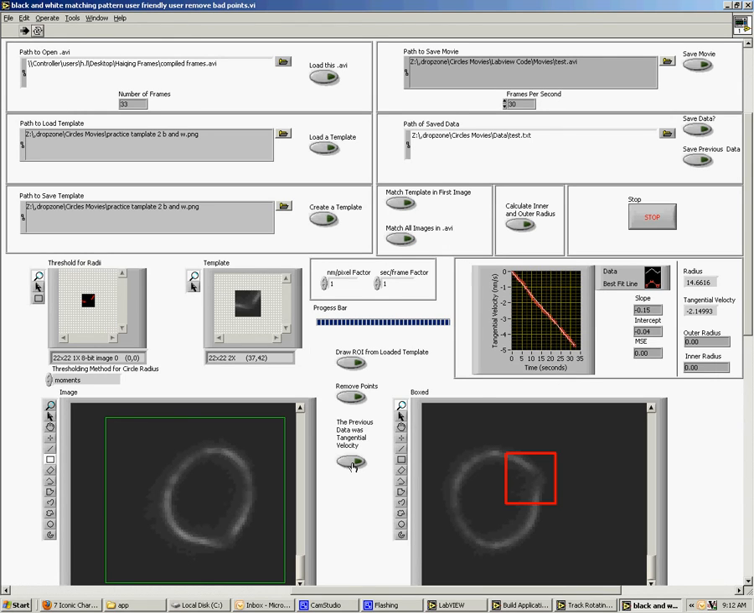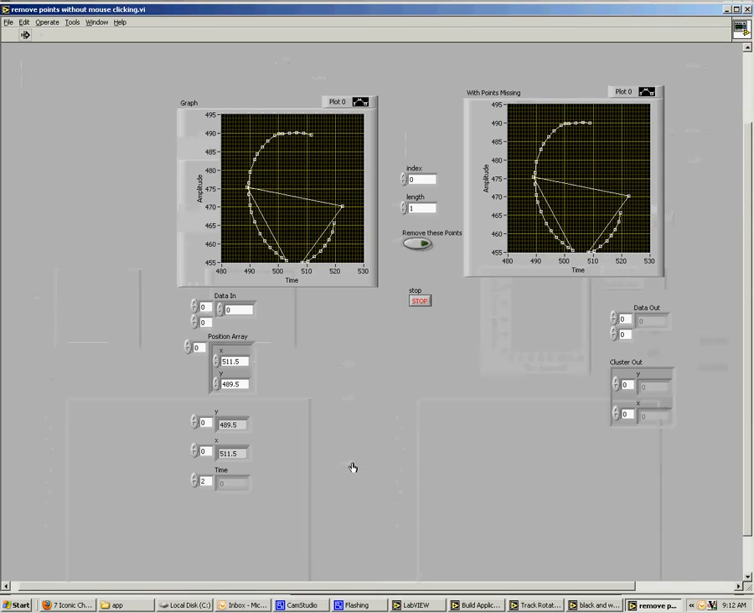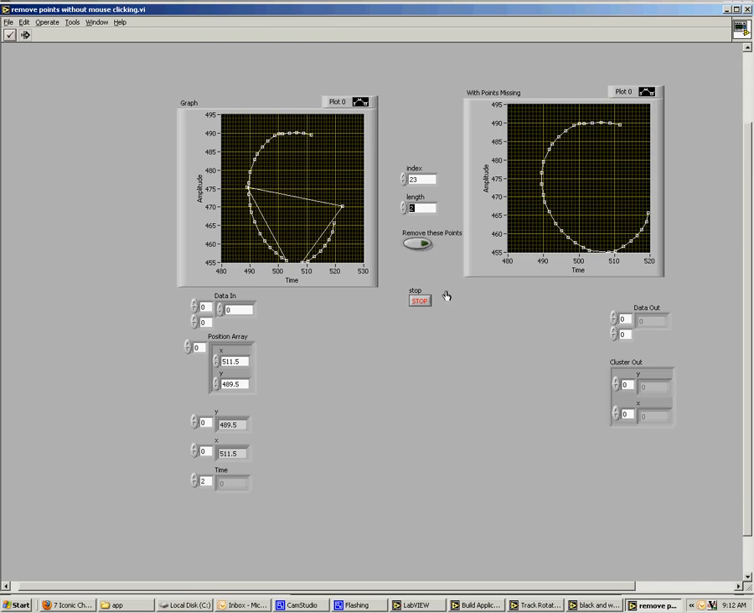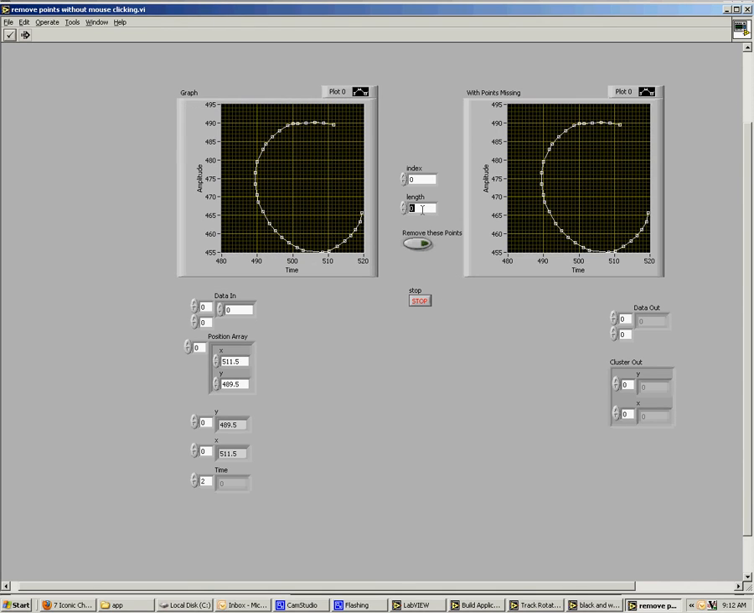The previous data was tangential velocity. Here we go. Now what we're looking at here is position versus time. And again, we're going to want to delete these poor points out of it. There we go. Remove this point. Now, this should look like the outline of the ellipse that you were just looking at, and indeed it does. So let's click the stop button.